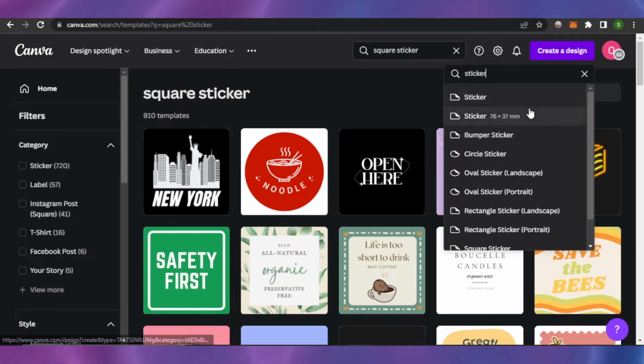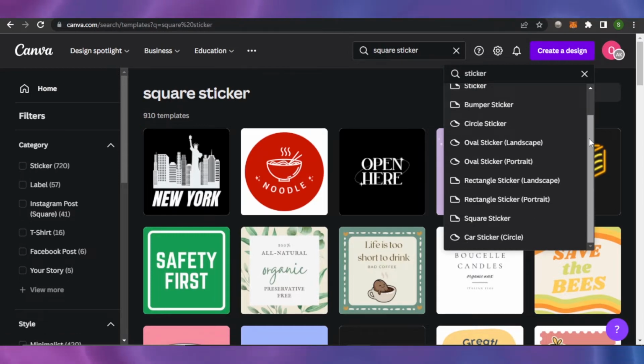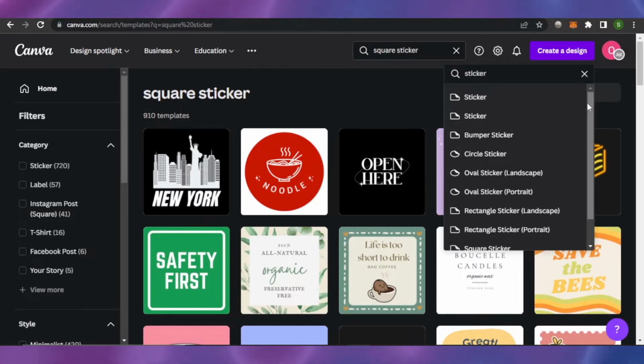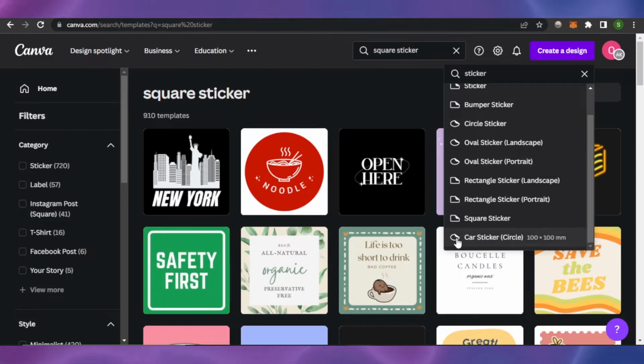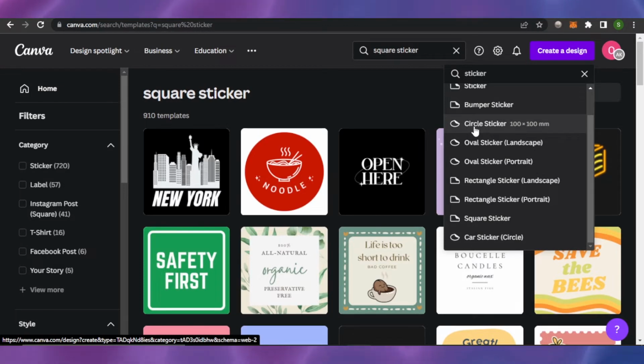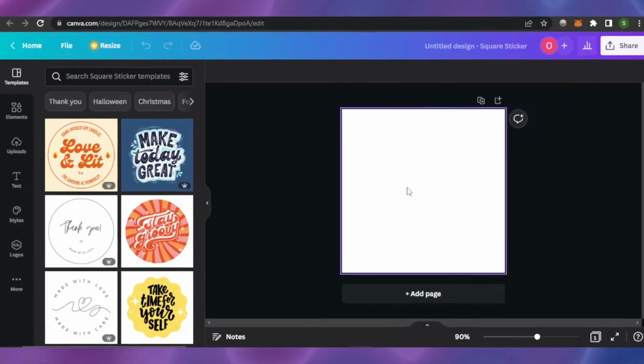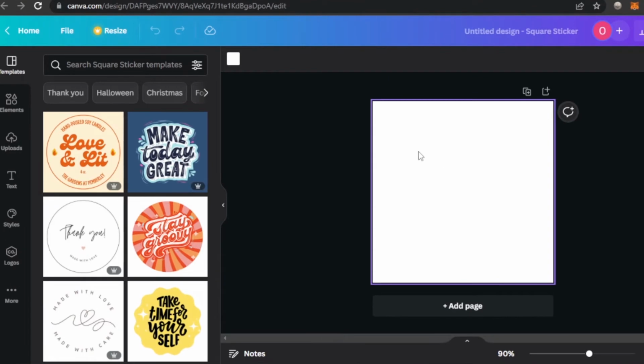In the search bar, you can again search for sticker, and now you will select what kind of sticker you are looking for. If you want a square sticker, then you can select the square one. If you're looking for a car sticker, a circle one, then you will select this one. Each sticker has its own width and length, so you can check the one that you're looking for. I want to create a square sticker, so I'm gonna go with this one.